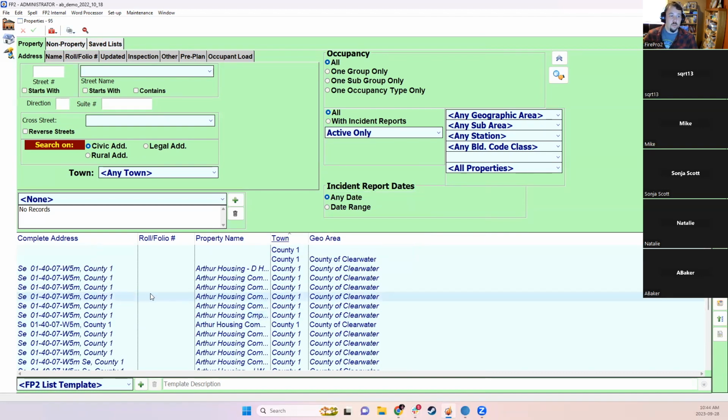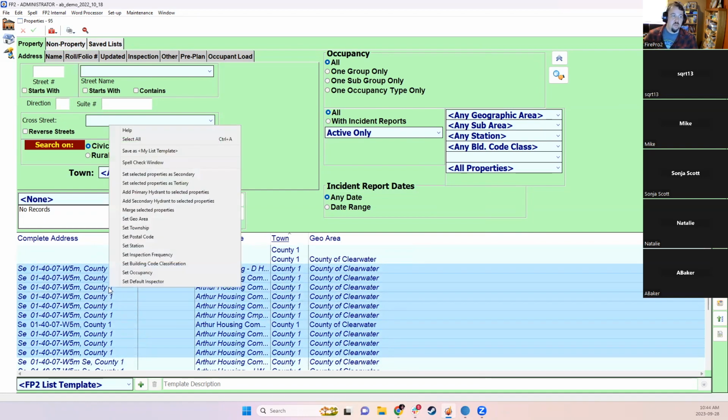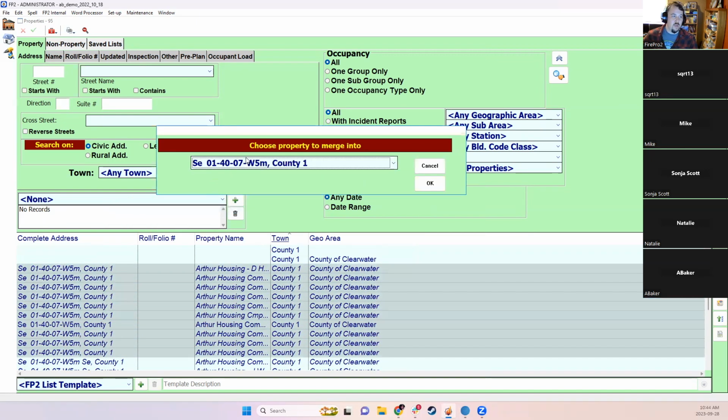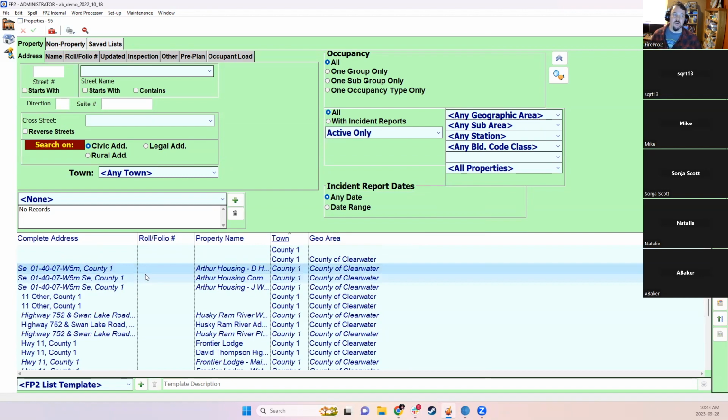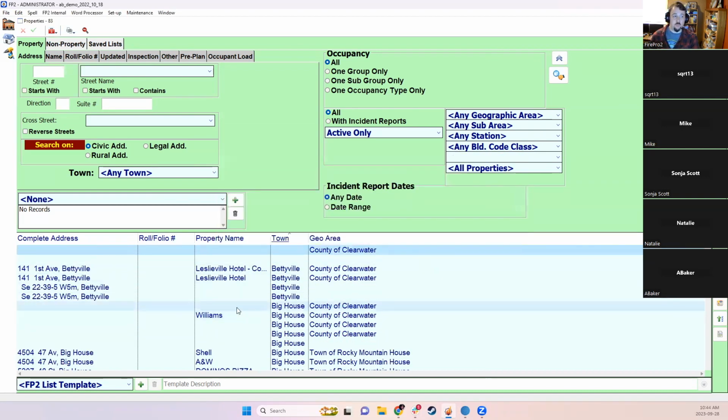You can do this with a dozen properties if you wanted to do that, right? Oh, these are all duplicates, unnecessary, don't need them. Right click, merge selected properties, keep the first one on the list, and now cleared and gone, which means that if I go in and again check for duplicate properties, I can see I have a much smaller list of duplicates.